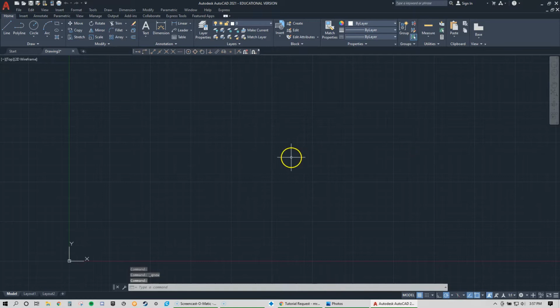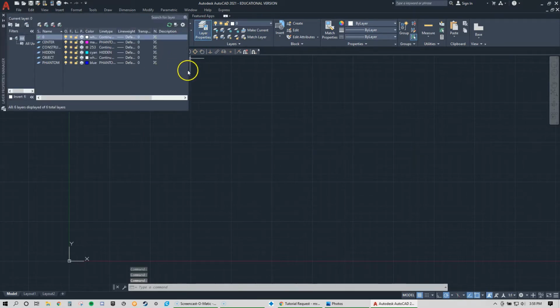So we're going to create this part, and just for your own reference, I've created some layers here. I've created a center layer, which I've decided I'm going to make magenta for this one. Construction, I usually like to go with the gray because it reminds me to get rid of it at the end. Hidden, I went with the cyan. Object, I went with white, and phantom, I went with the blue.